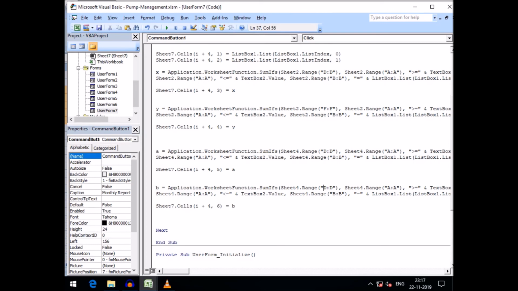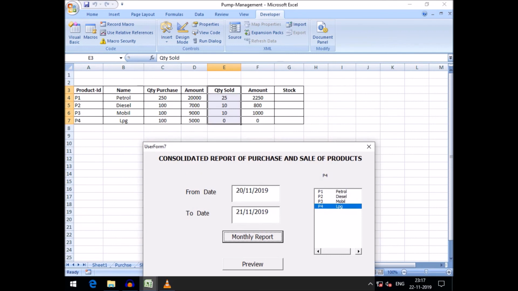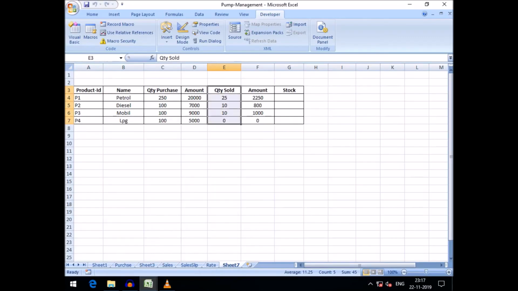And friends, here I need the sum of column F of sheet 4, that is our sales database. See friends, let's run this, and if I say 2011 2019, so 21-11-2019. See friends, yes friends, the total amount sold has been inserted in this column. Here you can see it has already been entered in this column.